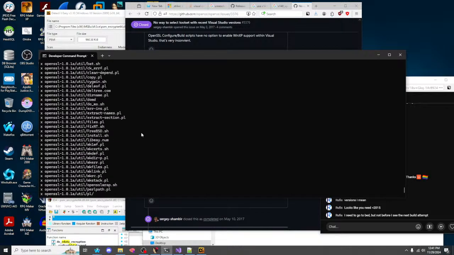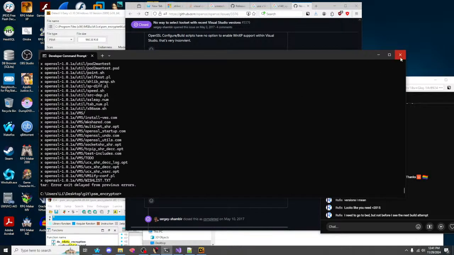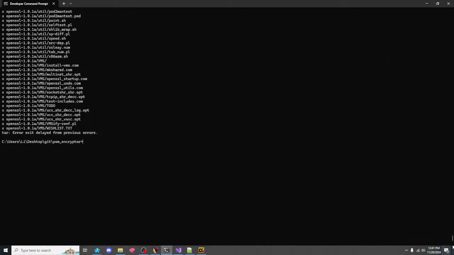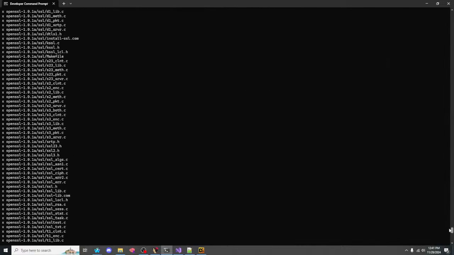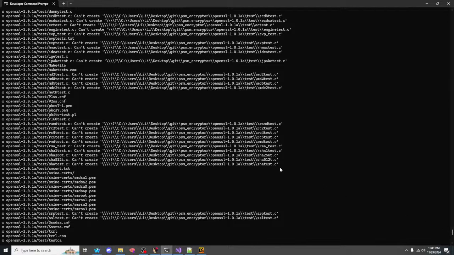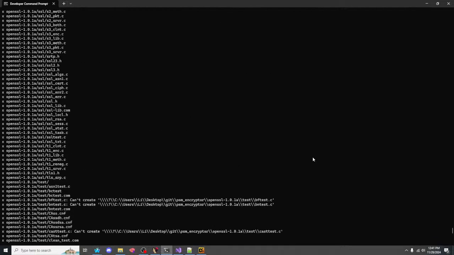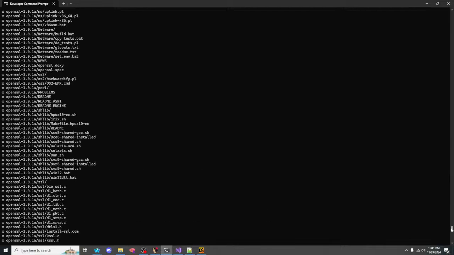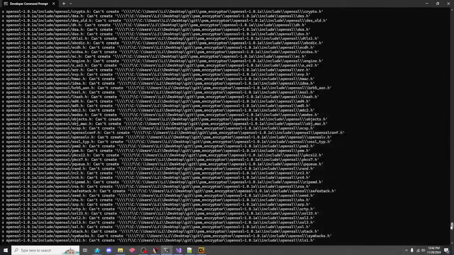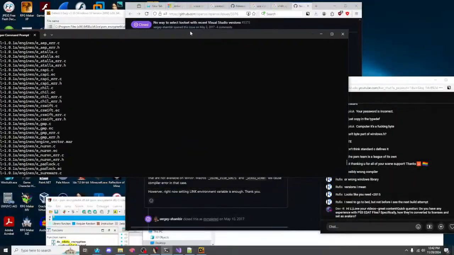I'm unable to extract, like, exit the wait from previous errors. What are the errors? Can't create SHA-1 tests. Oh, it's only the tests. Okay, it's only the tests that fail. In theory, I don't need those, right? Okay, that's potentially an issue. Shit, I can't extract these.